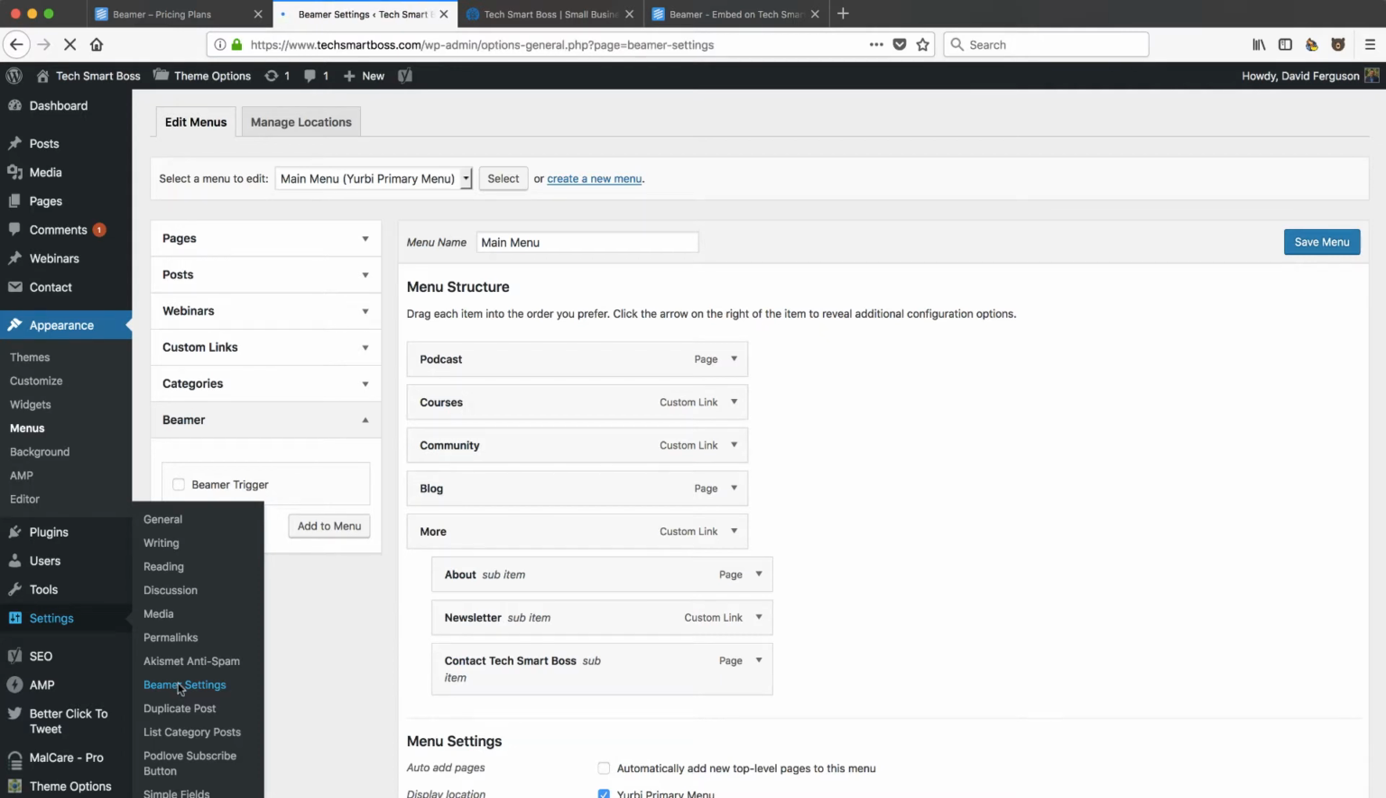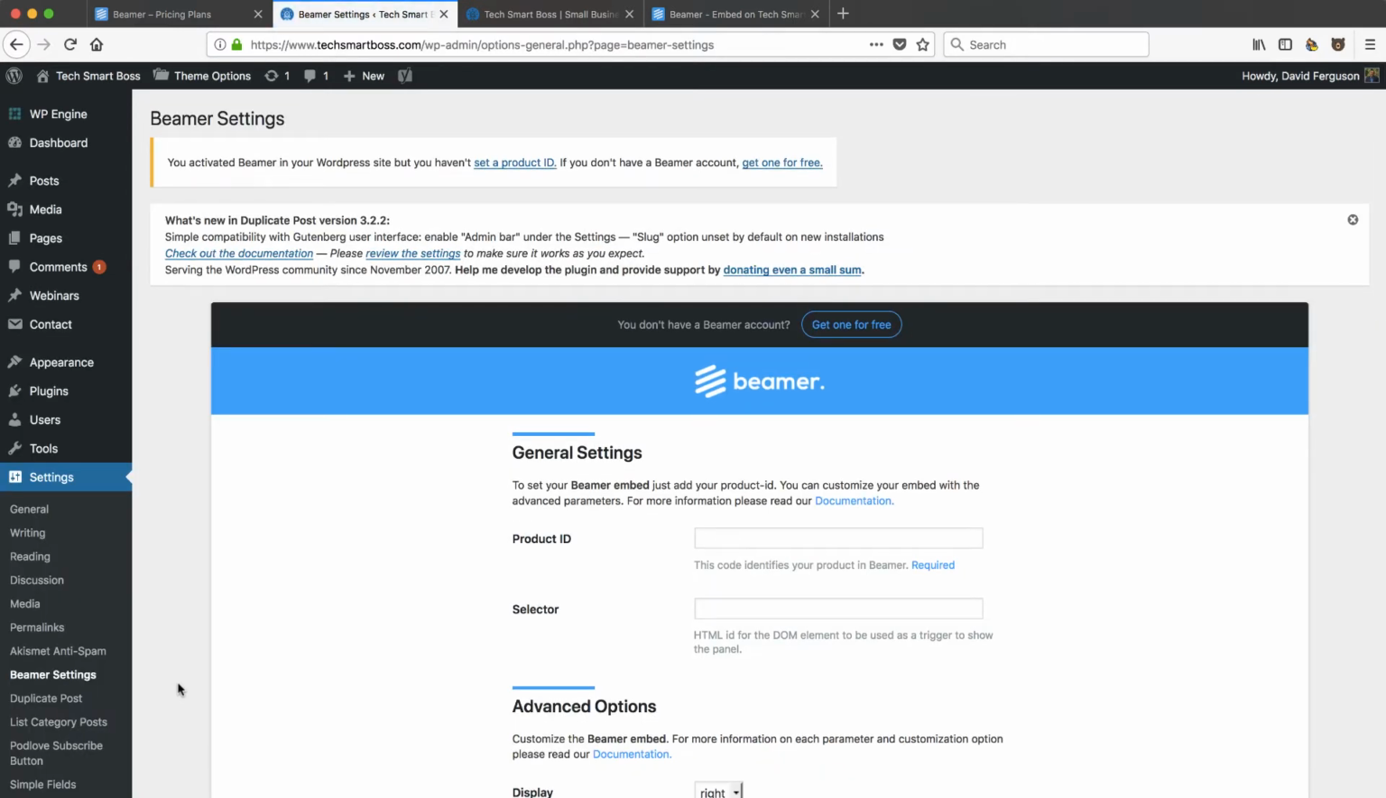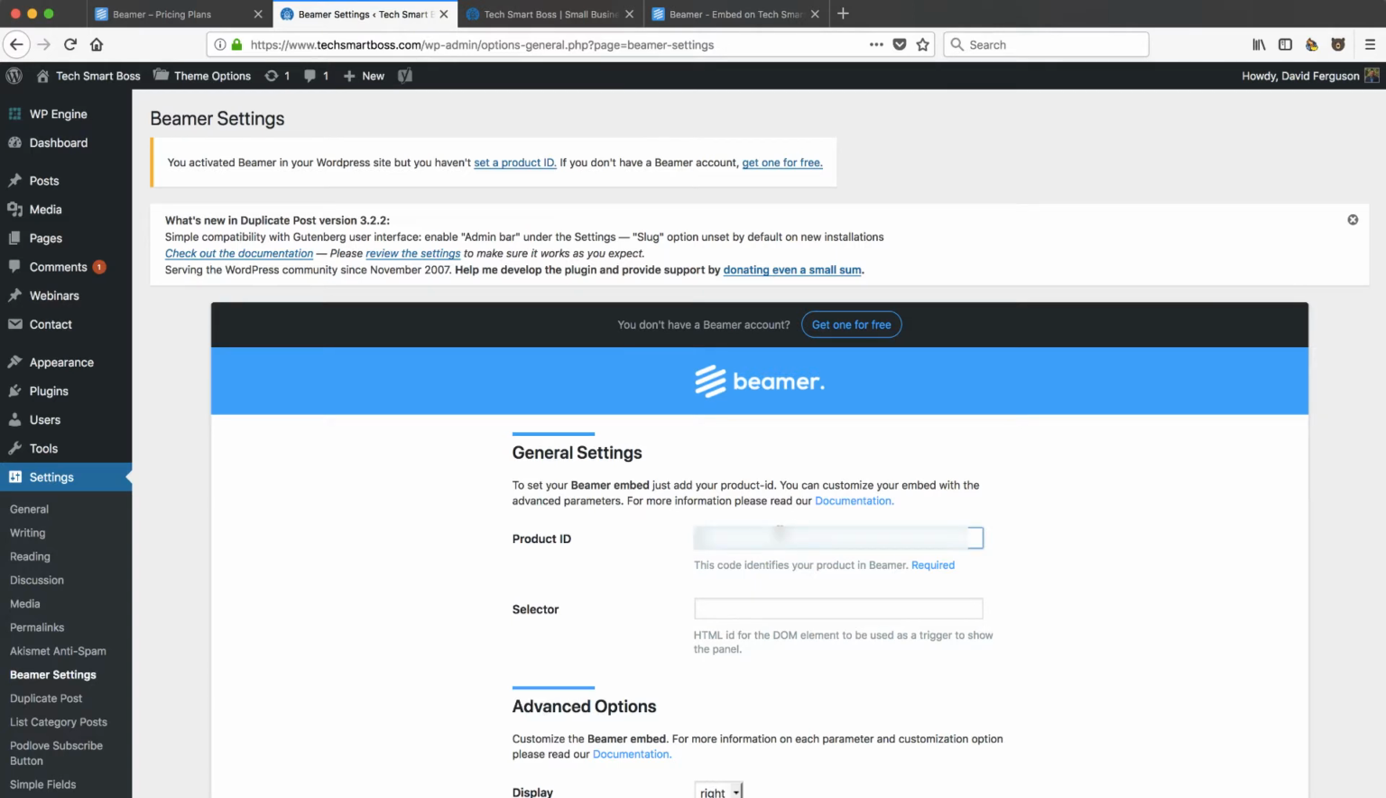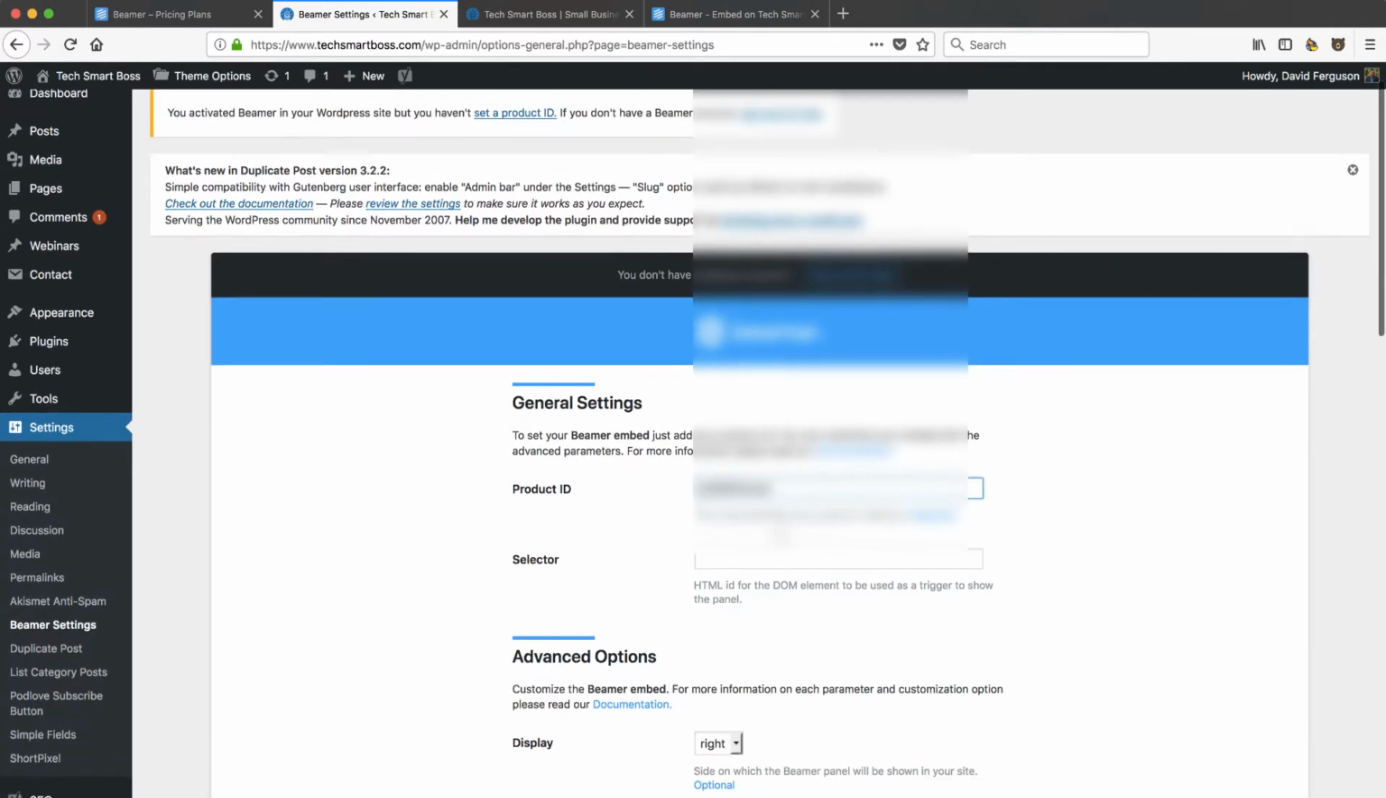What we've got to do is link up the WordPress to our actual account, and you do that through the product ID. So what I'm going to do, and I'm going to just copy and paste this, blur it out on the video, but right here at the top of your dashboard panel here is your product ID, and that'll be something that I can come right into Beamer and paste in.